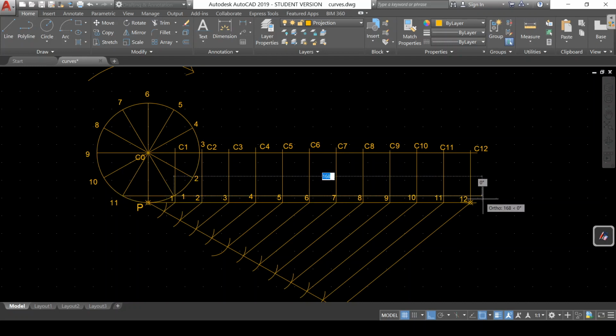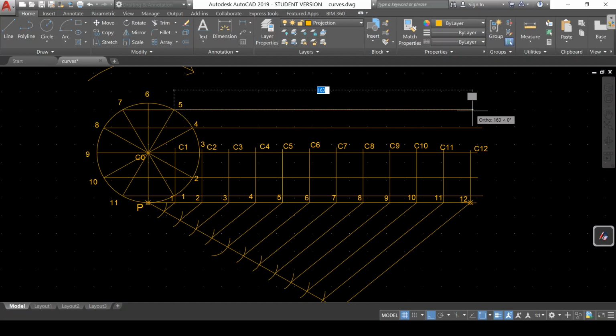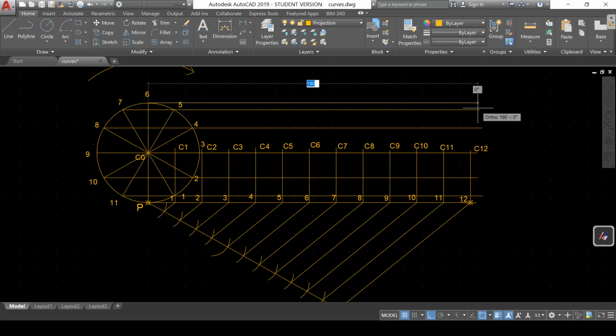One and 11. Ten and 2. And then 9 and 3 already there. Then 8 and 4. Then 7 and 5. And finally 6. So we have got the locus of the points as well.